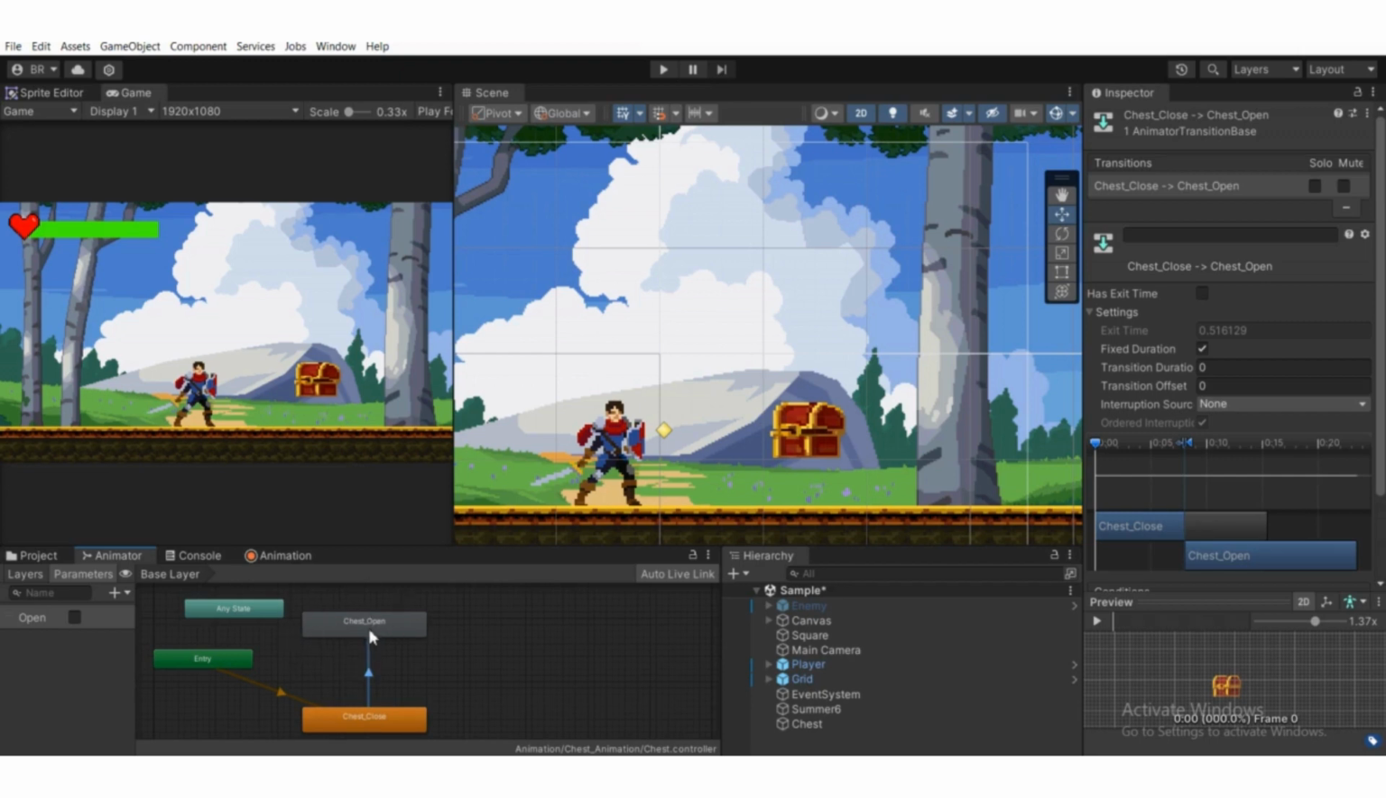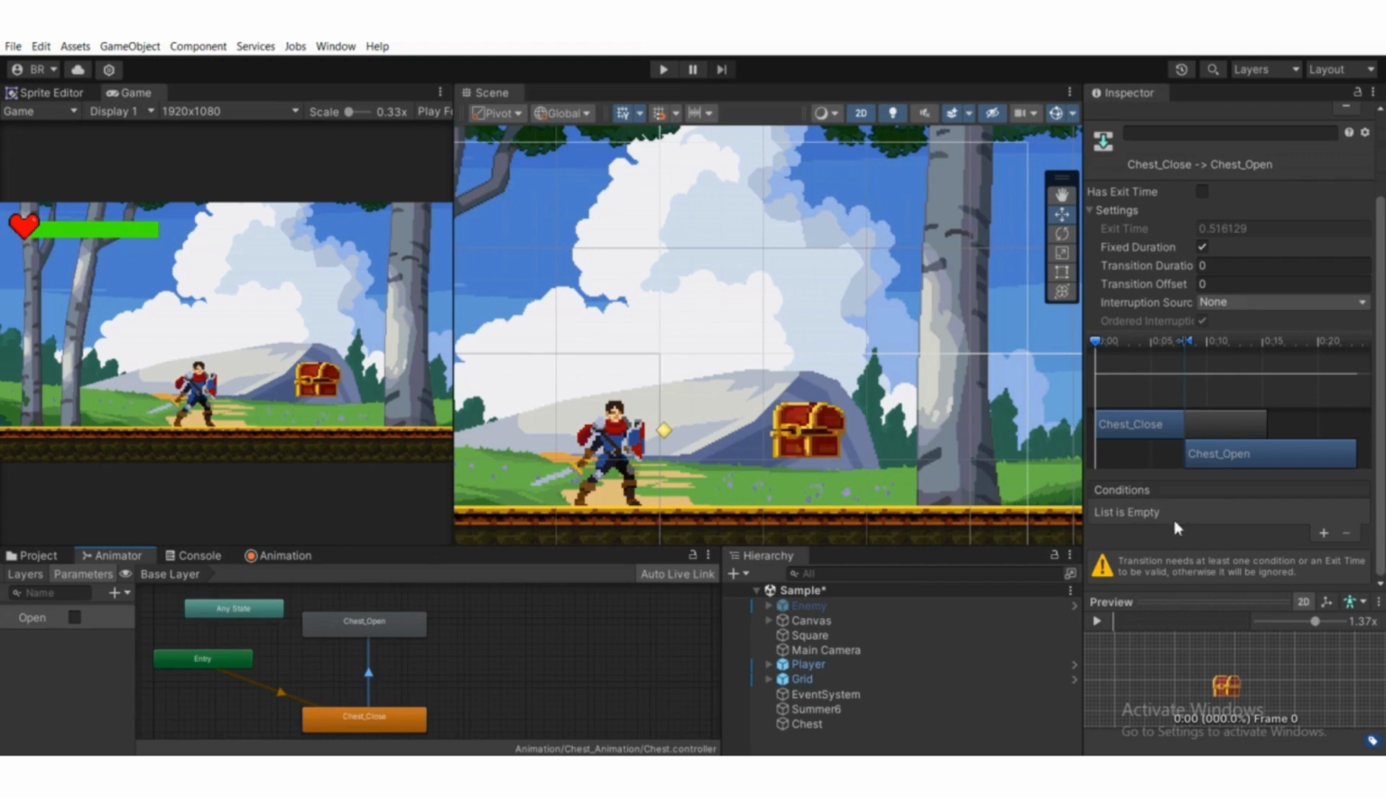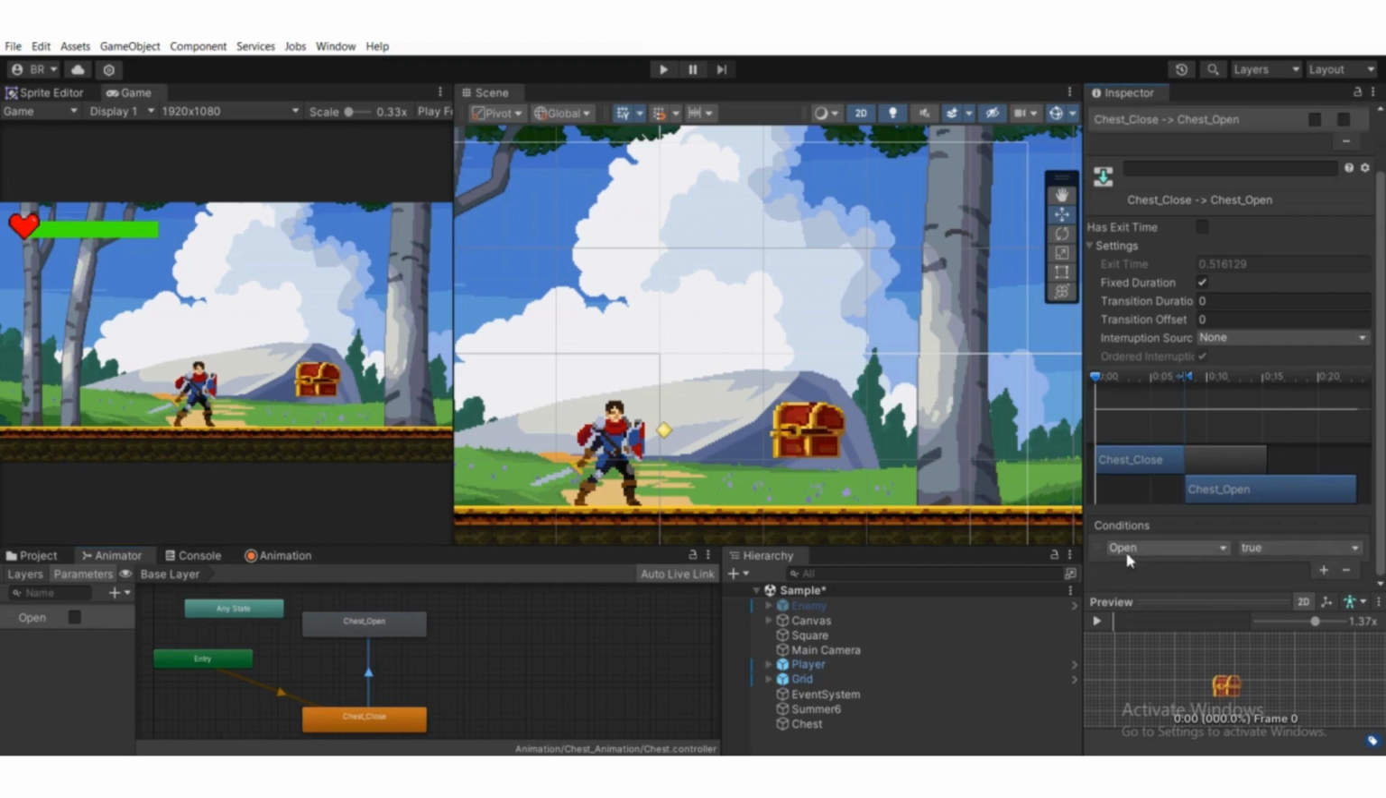Okay, so select the transition over here. As you can see, the condition list is empty. So we're going to choose this condition. Okay, if the open is true, which means it's checked, then we will go to the chest open animation. Okay, so we're going to set this open bool parameter to true when the circle triggers with this.